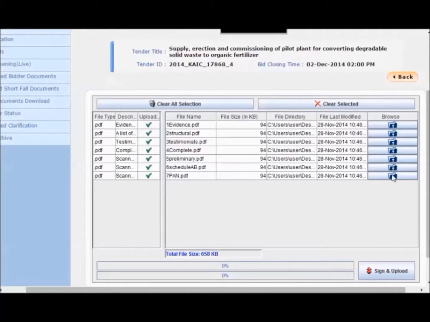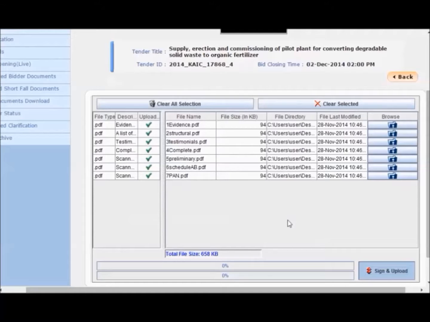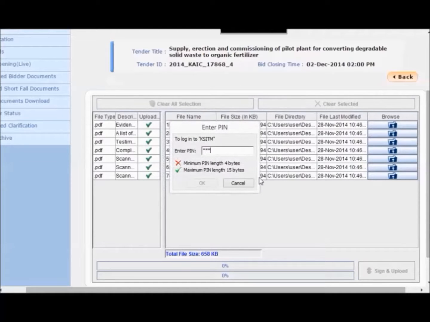At this time, all bid documents are signed and encrypted with the bidder's digital signature. Wait for some time until you get a message showing documents submitted successfully appears in the screen. Please note that this procedure takes few minutes, depending on the file size of the uploaded document and net connectivity.